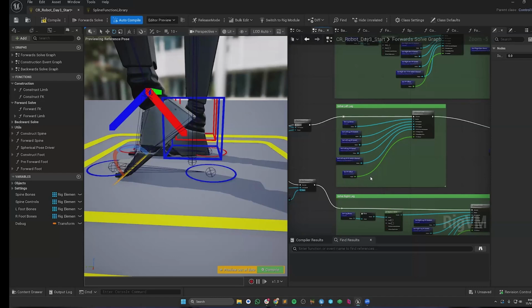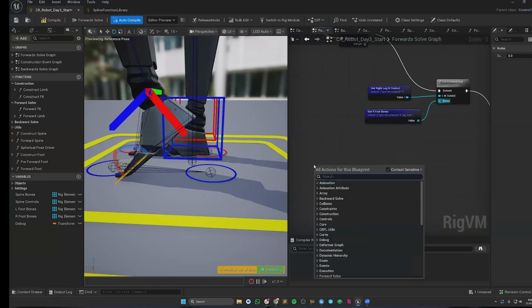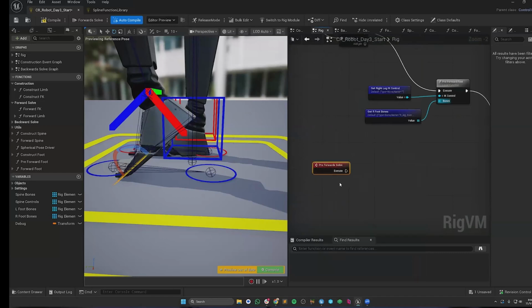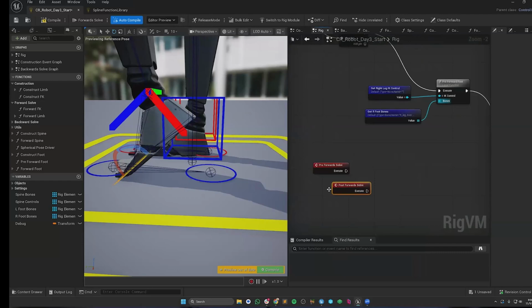Cool? Well, that was about it for the foot. I want you to keep that in mind, this execution order thing. You will notice that we use that for modules. We have a pre-forward event that is running before the forward event, and then we have a post-forward event as well that is running after the forward solve. These are the events we're using to have the same abilities when we are inside the modules.